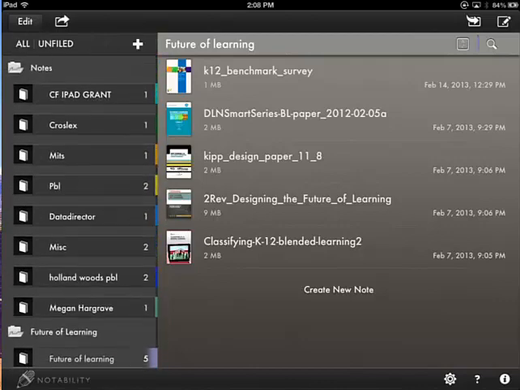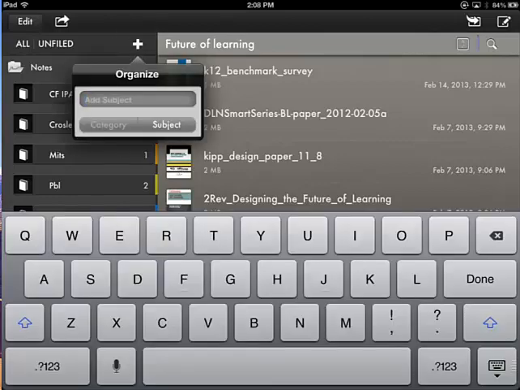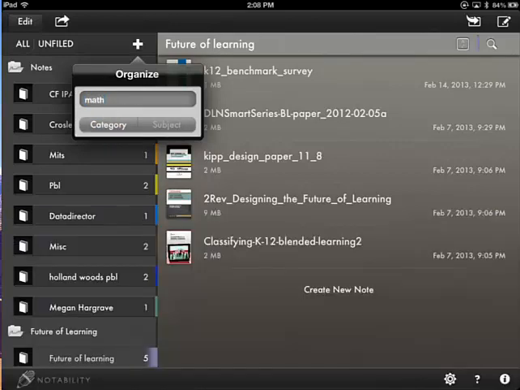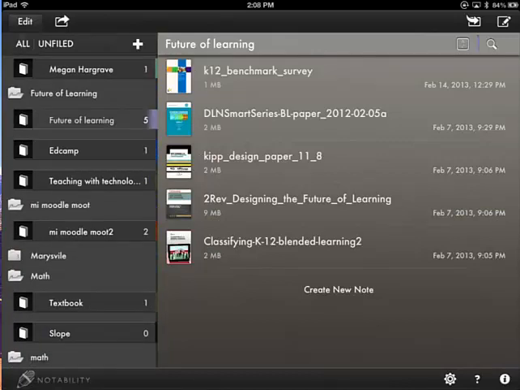So I'm going to click on this plus symbol here on the left hand side, and I'll start by entering in a category. We'll call this a class category, something like math. And you'll see that I've got a new math category down here at the bottom of the screen.